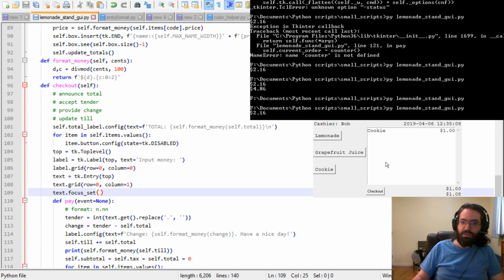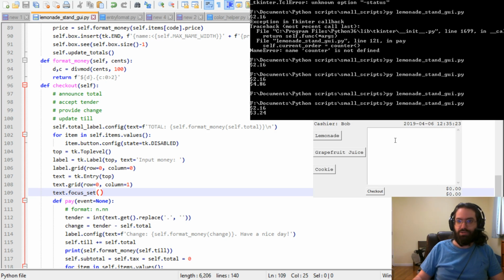And a cookie. And it should add 108. Say 109. But it'll only add 8. So that should be 324. 324 in the till. And we close that. Great. That's cool.